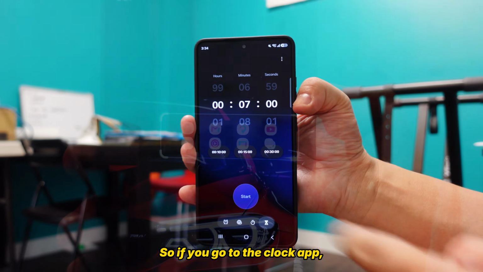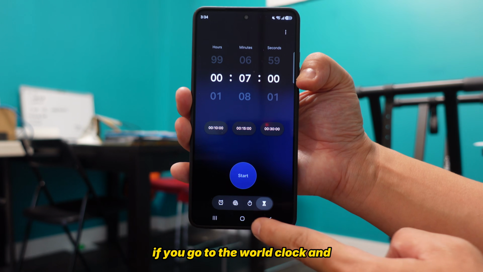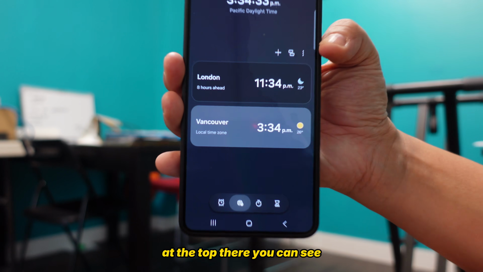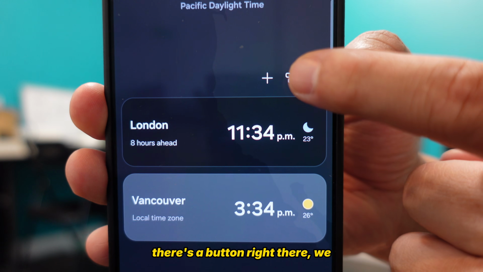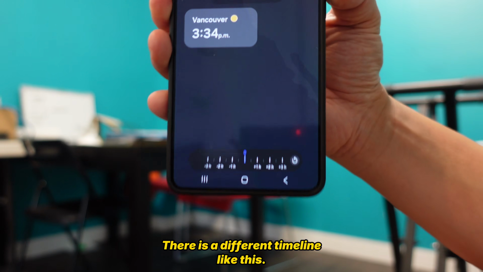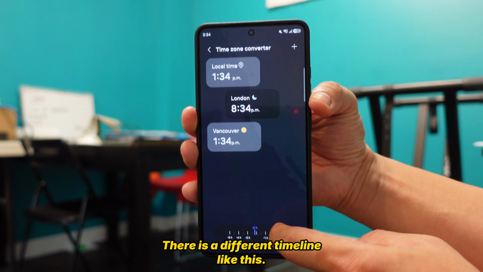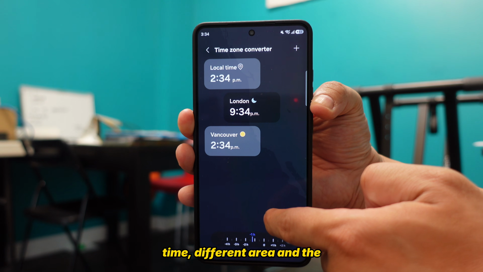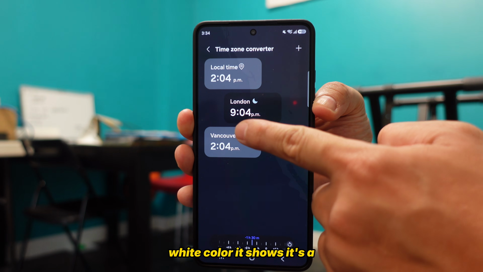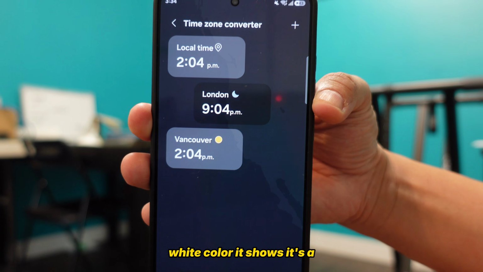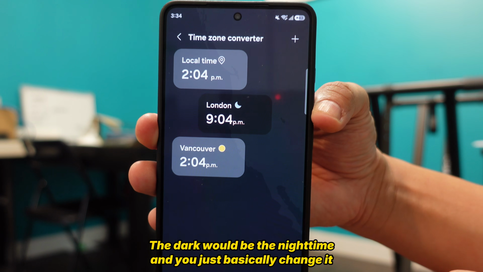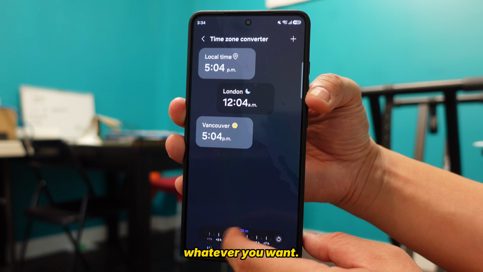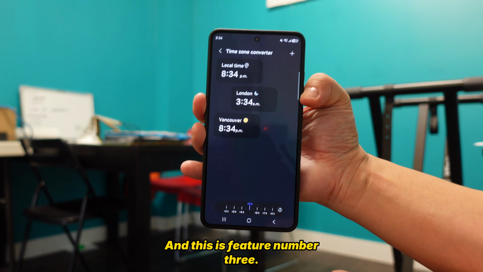So feature number 3, if you go to the clock app, if you go to the world clock, and at the top there you can see there's a button right there. We press this, there is a different timeline like this. And now if you look at the clock at the top, it shows a different time, different area. And the white color shows it's daytime. The dark will be the nighttime, and you just basically change it whatever you want. And this is feature number 3.